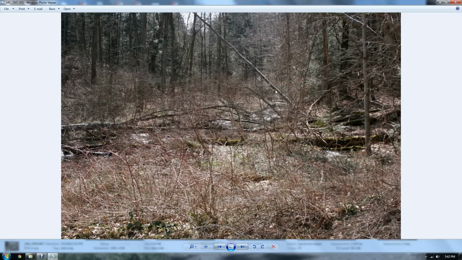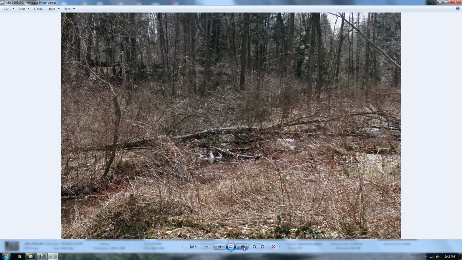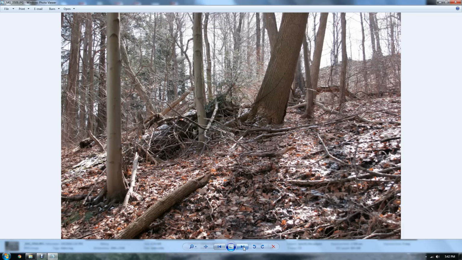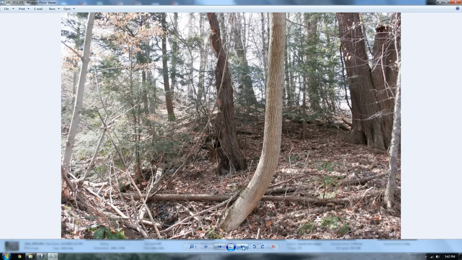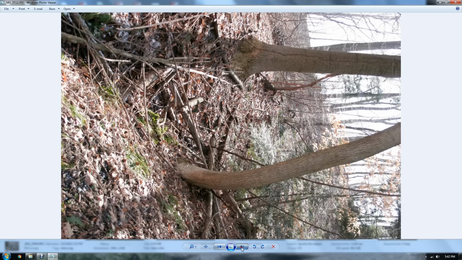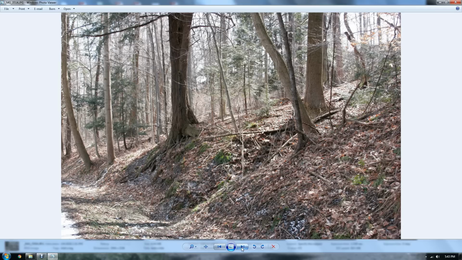But look at all the fallen trees and all the junk and stuff laying down on the ground. More. Look at all that. You need millions of dollars worth of ground. Deadfall and groundfall. That's a neat looking one. I don't know what happened to that, but that looks pretty cool. That's just a mess. This is more there.